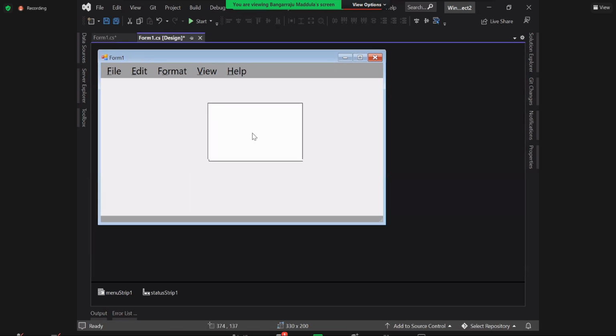I want to get this to the full size of the screen. What to do? Stretch. Stretch is for image here, not for text box. There is no stretch for text box. Stretch is for image. Size? What is the size?